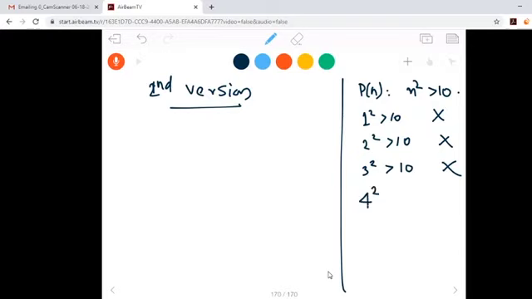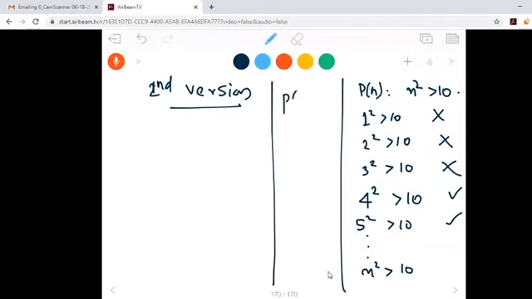What about P of 4? 4 square greater than 10 is true. 5 square greater than 10 is true. From here onwards, we can say that n square is greater than 10. So I can say that this P of n is true for all n greater than or equal to 4.